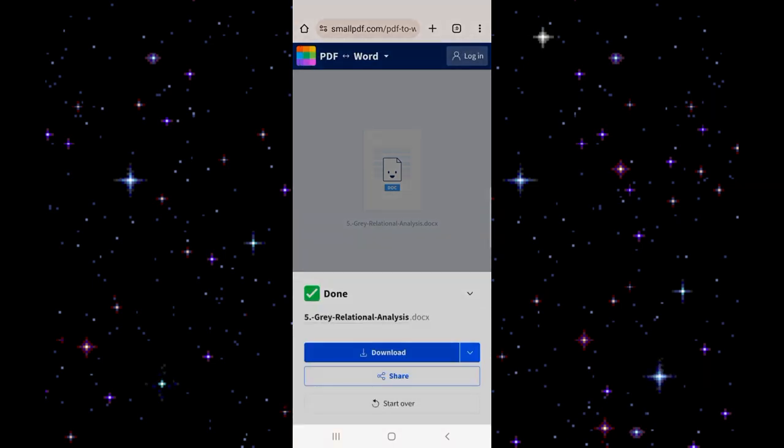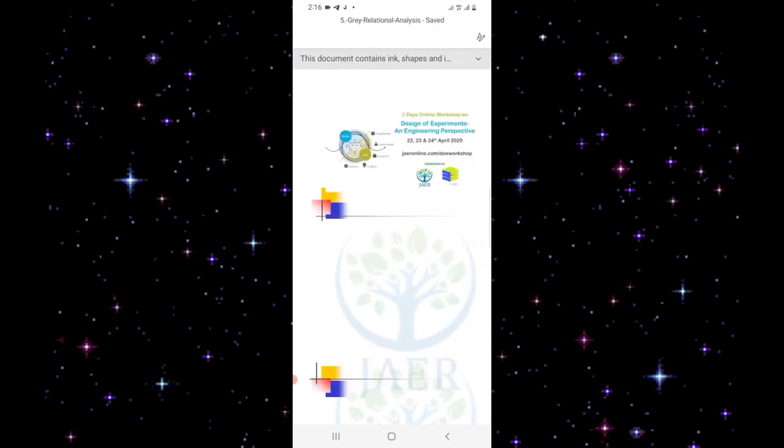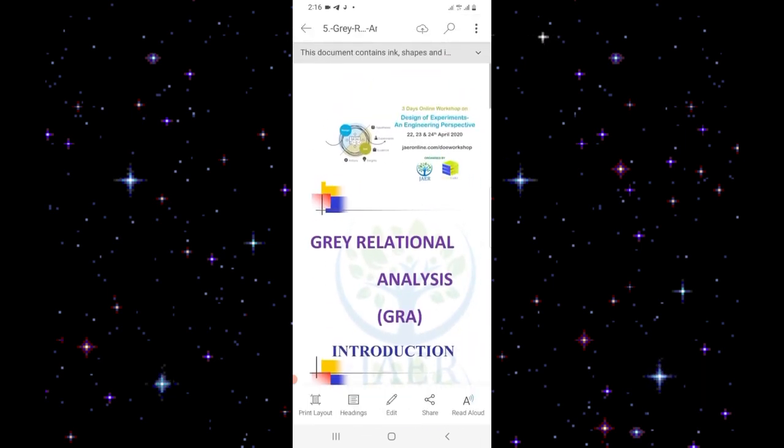It is an editable Word document, so you can edit it or you can use it according to your requirement. It is converted into a Word document.